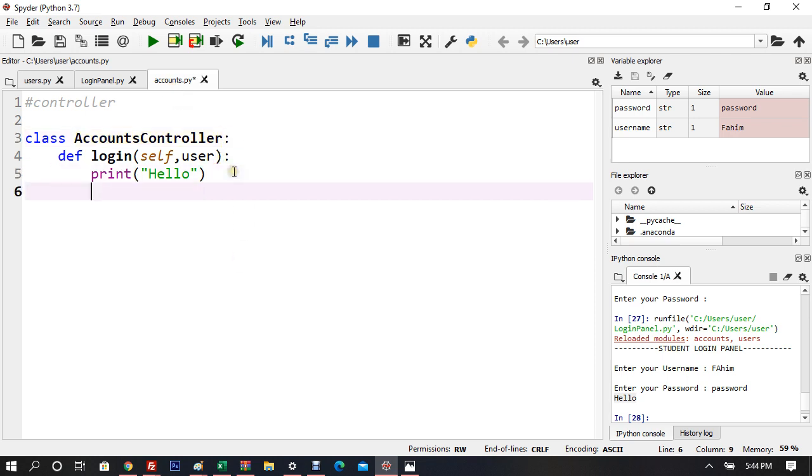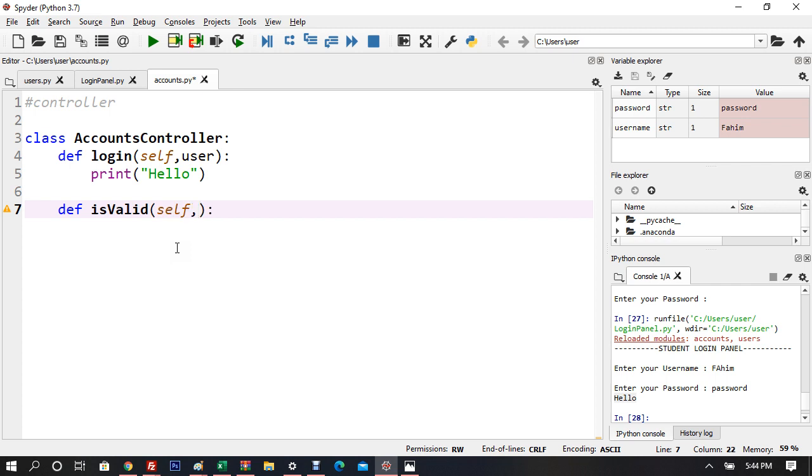So I'll create a few functions. I'll say, hey, I need to create a function to check is valid, right? So I'll create a function known as is valid, and this function is also going to accept one complete object, which is user right here. I'll go inside this function and I will say, hey, if, right?